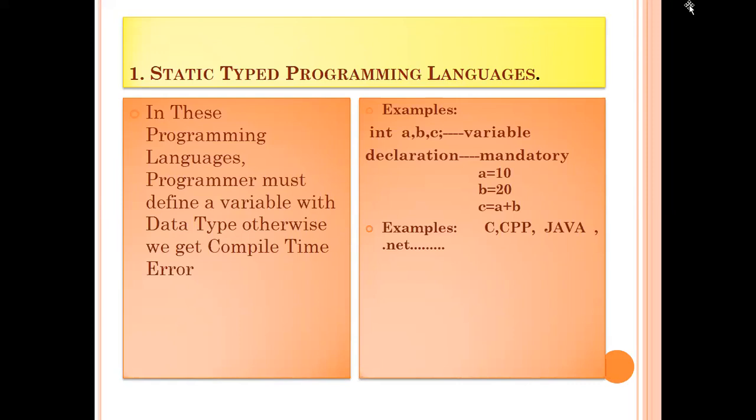Let's go ahead now. Static type programming language means the programmer must define a variable with data types. Otherwise, we'll get an error. Like int A, B, C; declaration is mandatory. These are the variables: A is equal to 10, B is equal to 20, C is equal to A plus B. So declaration is mandatory in a static type programming language.